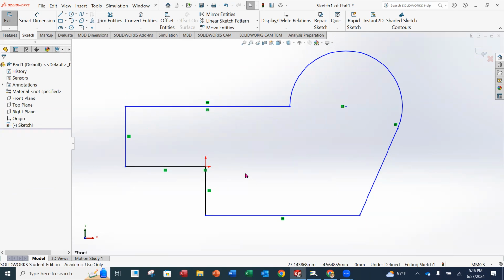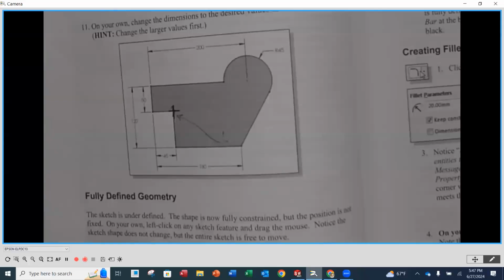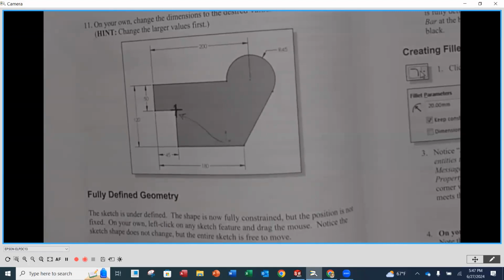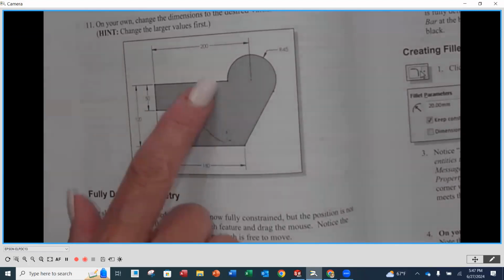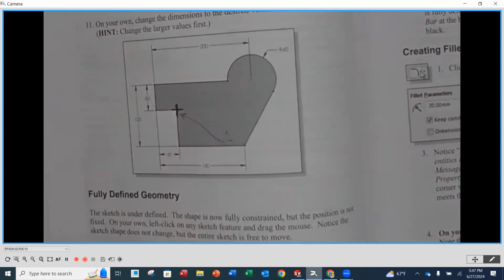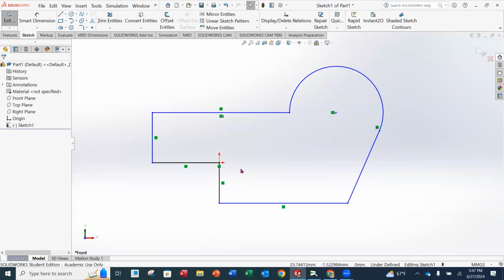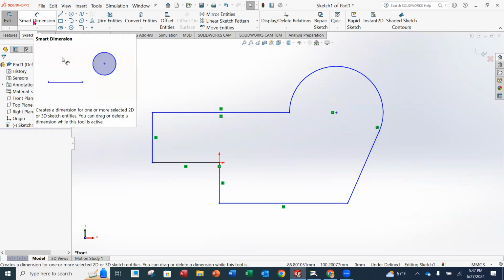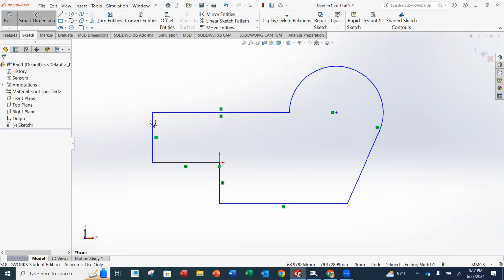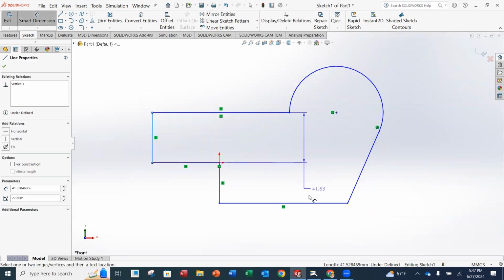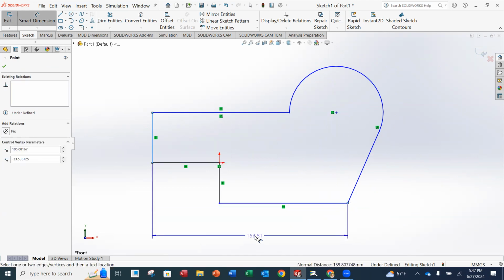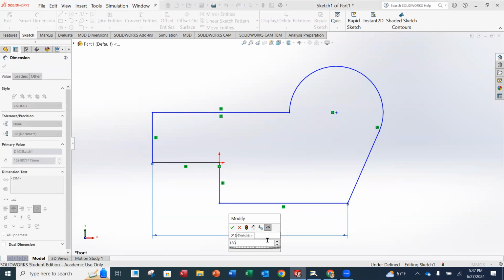All right. So now we're ready to start putting our dimensions on. If we go back to the drawing on page 616, now we're going to add in the dimensions that we see here. I'm just going to march around and put those in place. I always like to start with the longest dimension. So I'm going to smart dimension from this line to the very end point right there. And this is going to be 180.